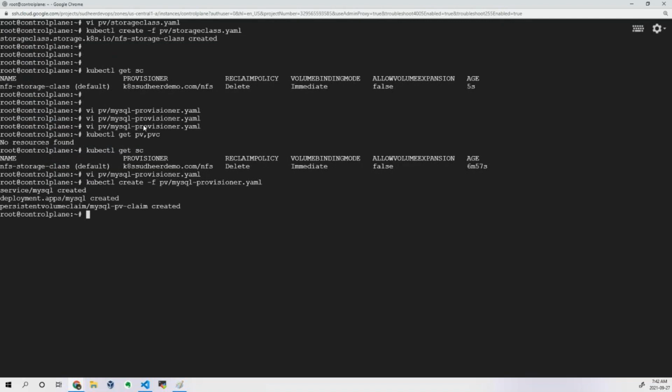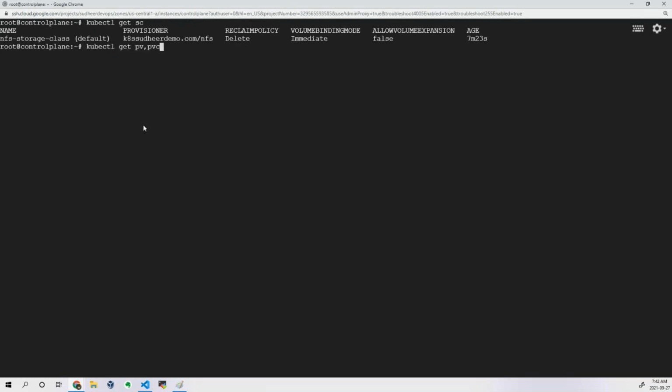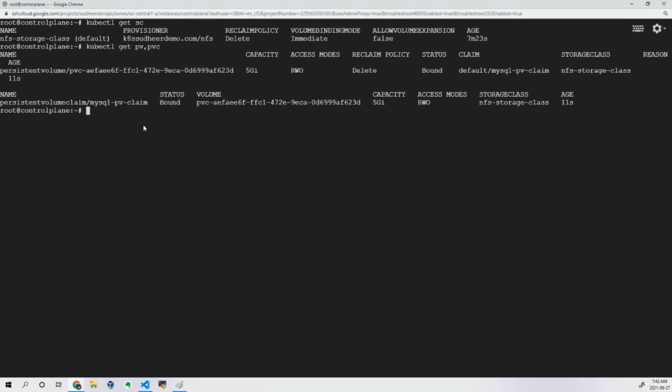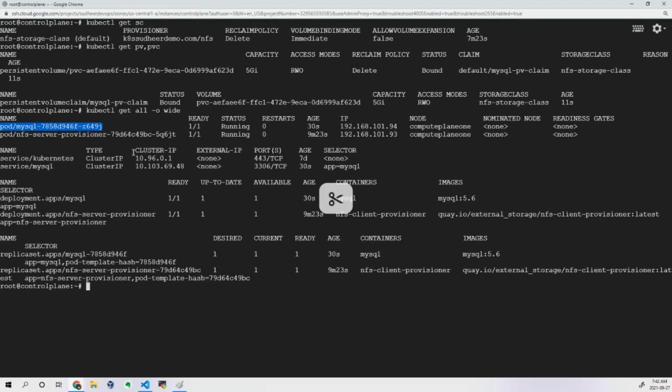It created all three resources. Let's verify. kubectl get pv, storage class. You can see the PV is created. You can see the name of the persistent volume. What is the name? You can see here, right? Try to execute kubectl get all for your application. Your MySQL application is running and your service is also created.